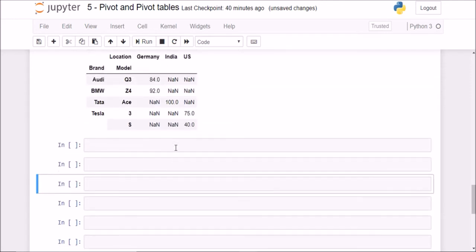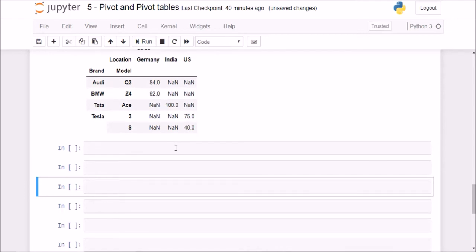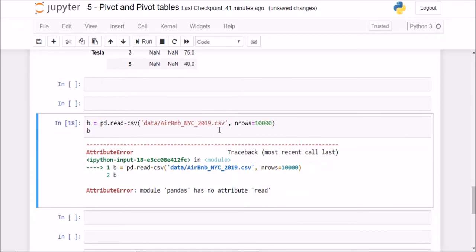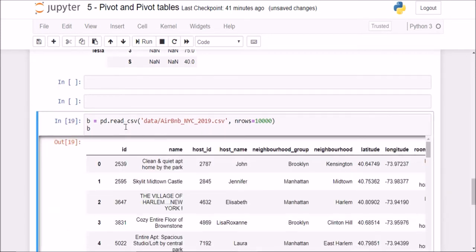So now we will see a real life example of how we can use pivot and pivot table on real life data sets. So I'll first import the data frame. It is an Airbnb data frame, and for this example, I'll just load in the first 10,000 rows. It contains over 48,000 rows, but 10,000 will suffice for this example. Okay, so this should be read underscore CSV.